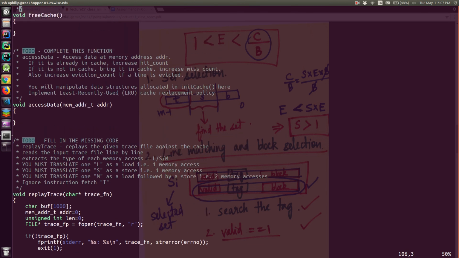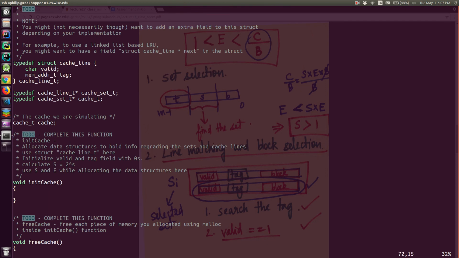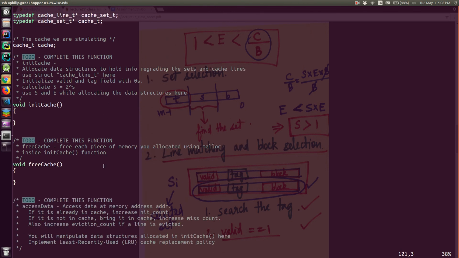Okay, so implement the least recently used. In the init cache you might want to set your tag bits and your valid bits to 0, right? Initially that's going to be all zeros. Anything else that you guys need to know? I think that's about it over there. Free cache is going to be pretty straightforward as well. As I said before, just free all of the mallocs that you have done in your init cache.